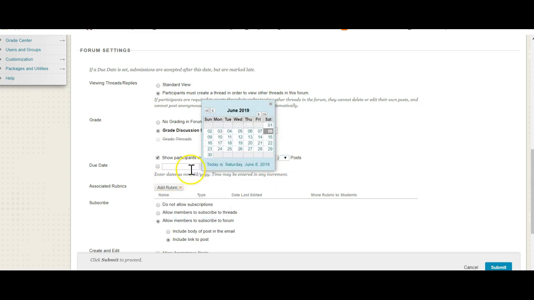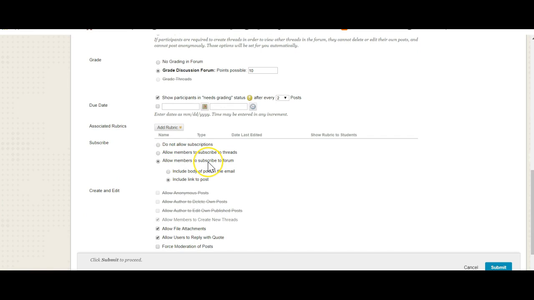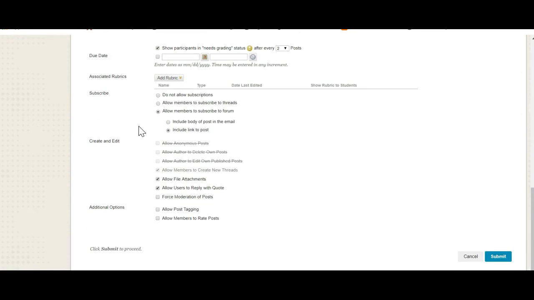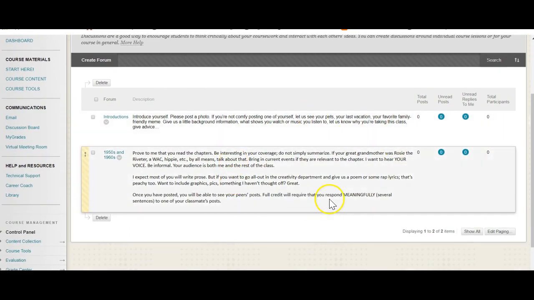And of course you can put a due date in, and you can add a rubric if you have a rubric. This one, I do allow the members to subscribe to the entire forum, so anytime anyone posts, they'll see that in their email. And again, all of this I leave as default. And submit. And now we have two discussion boards. This gives you an idea as well about what kind of instructions you might want to take a look at, how long and how short, as you think about your discussion board long before your course begins, and how cluttered you want that and how not cluttered you want that.